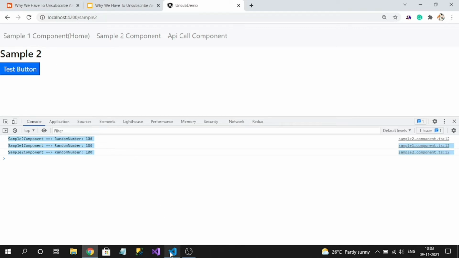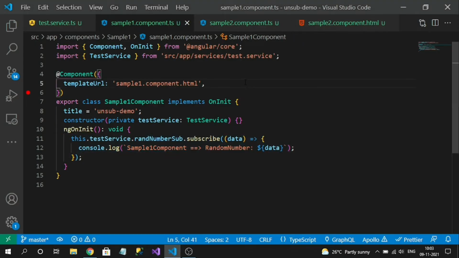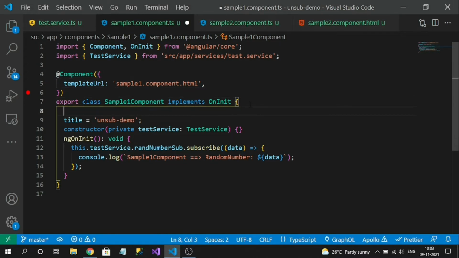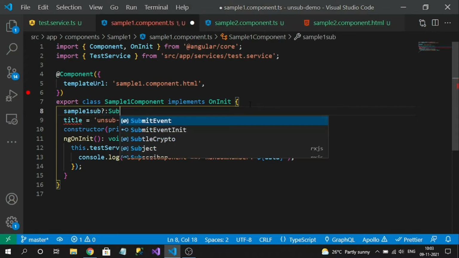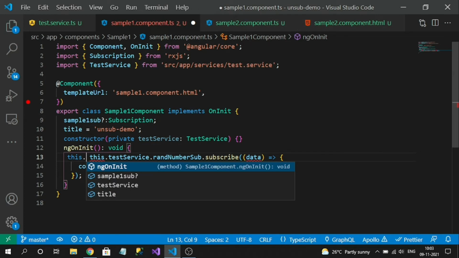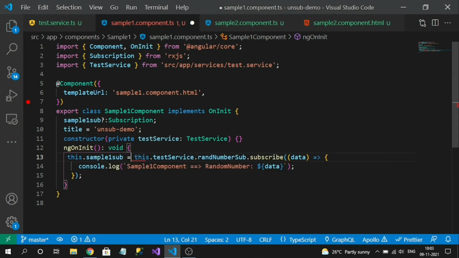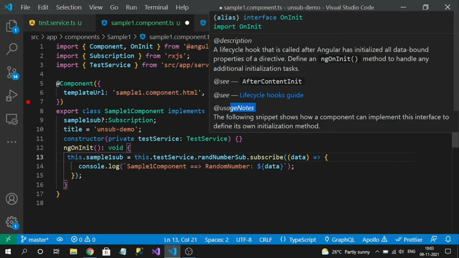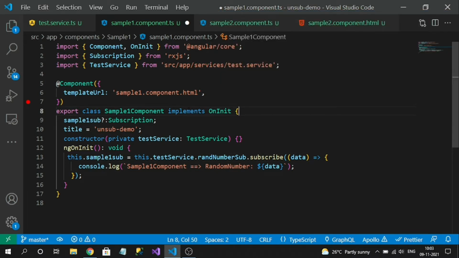So how to fix it? It is very simple: we just have to unsubscribe. To do that, I will create a variable sample one sub of type subscription, and I simply assign this observable to my variable. Now I need to destroy it, so I will use the ngOnDestroy lifecycle hook.